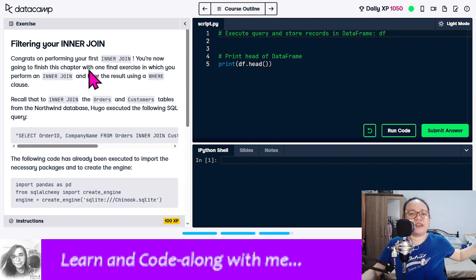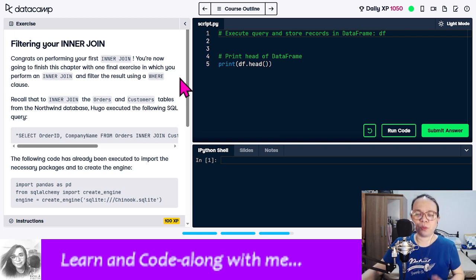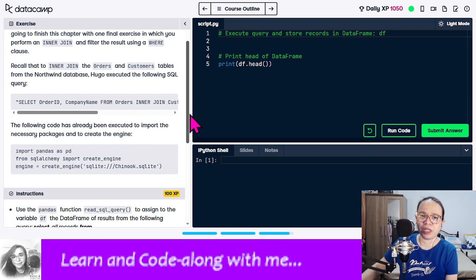Then, filtering our inner join. Congrats on performing our first inner join. Now we're going to finish this chapter with one final exercise in which we perform an inner join and filter the result using a where clause. Recall that to inner join the orders and customers tables from the Northwind database, Hugo executed the following SQL query.